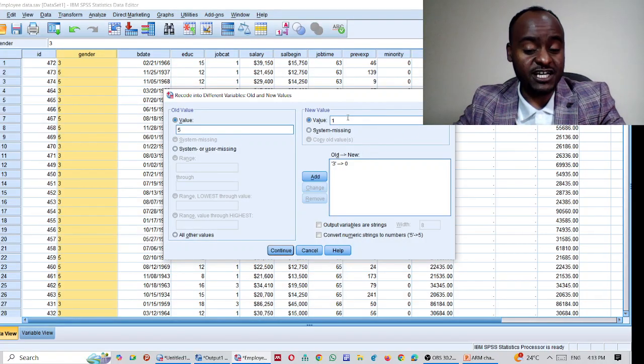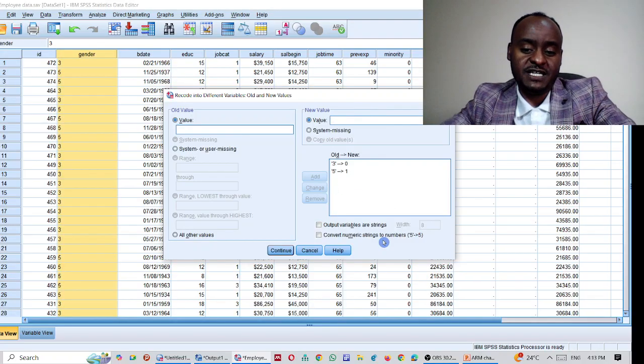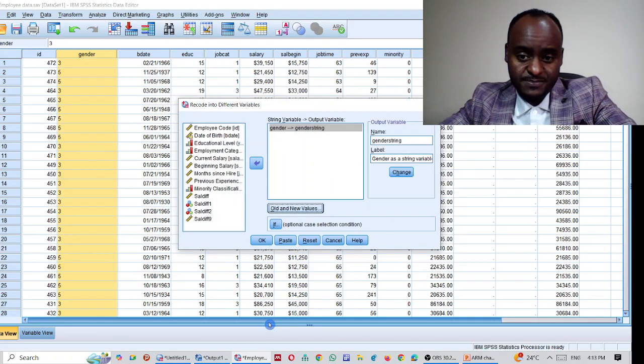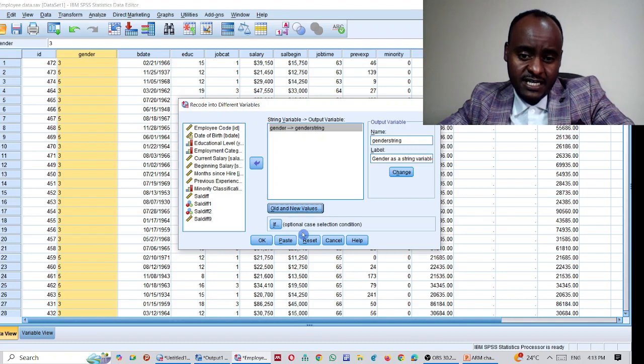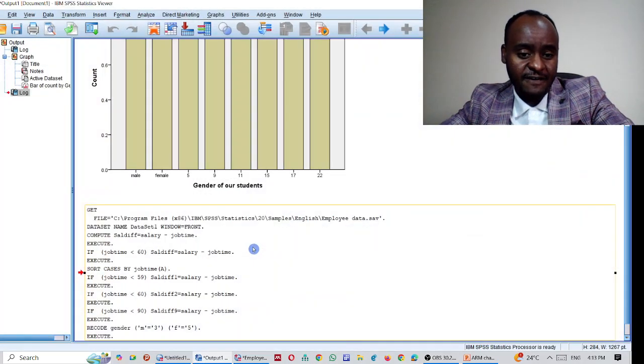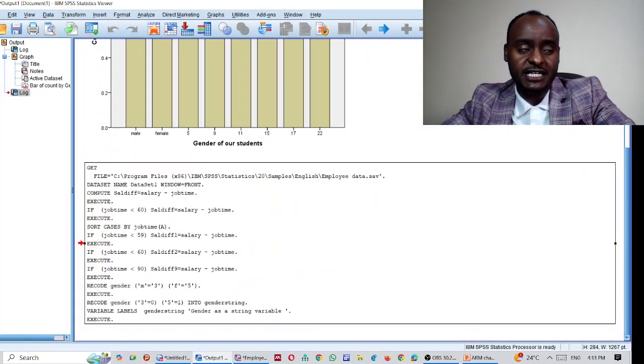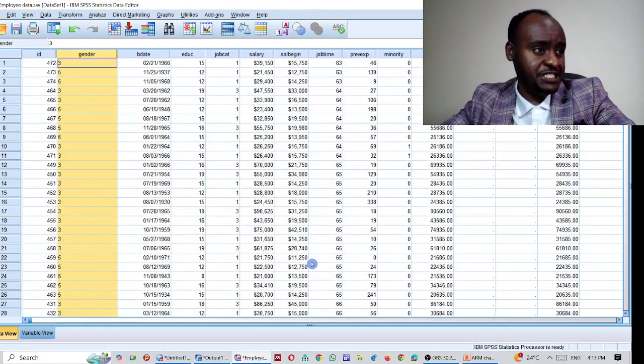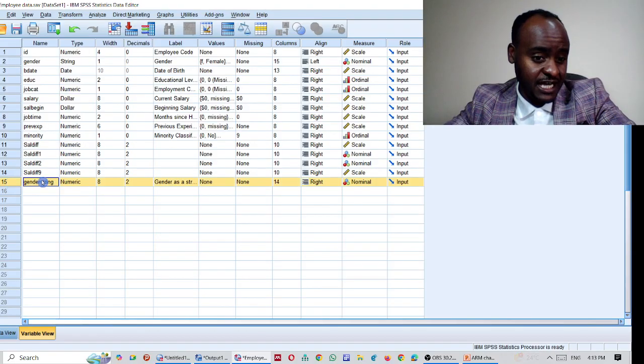This is recoding into another variable. Then continue. Then I can say okay. Now I will get a new variable named gender as a string. Look, the variable gender as string is here, and actually it was numeric. That's why I cannot write those numbers.